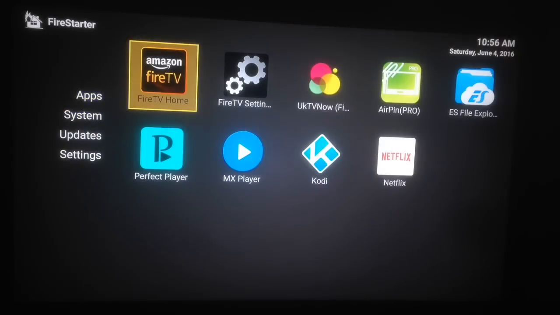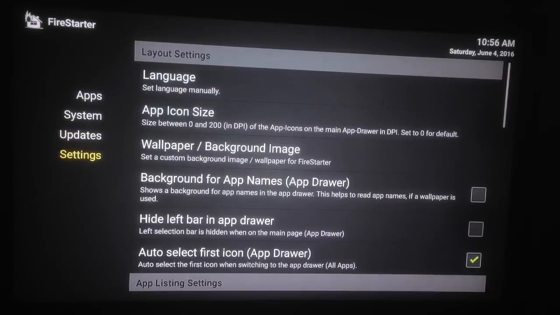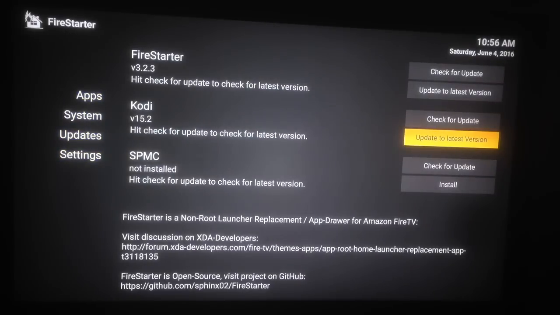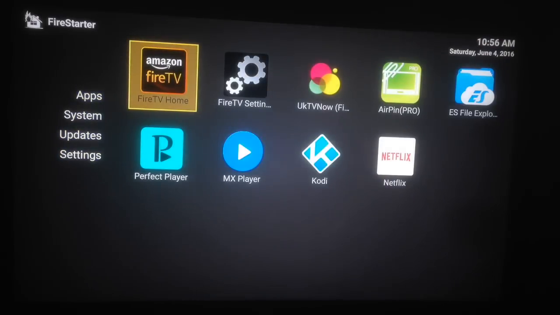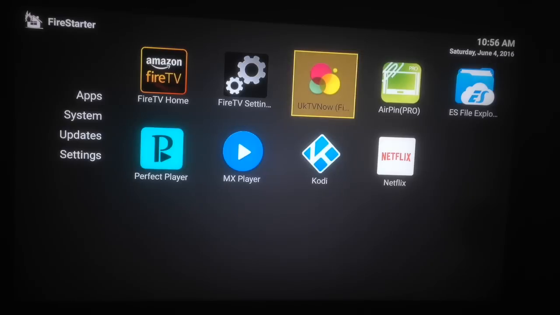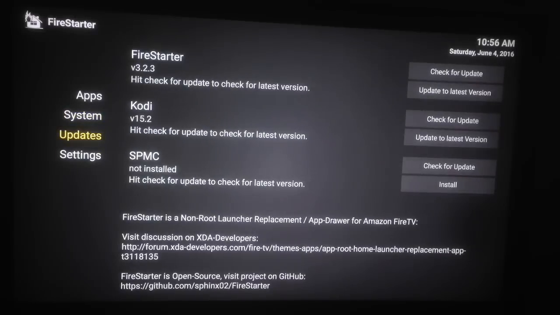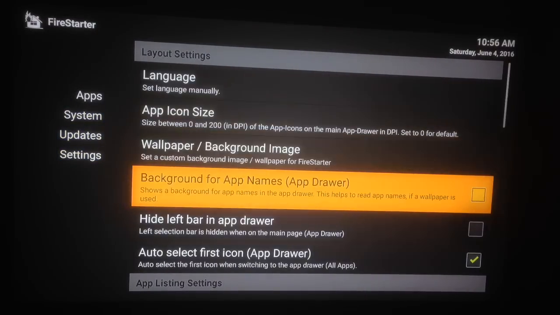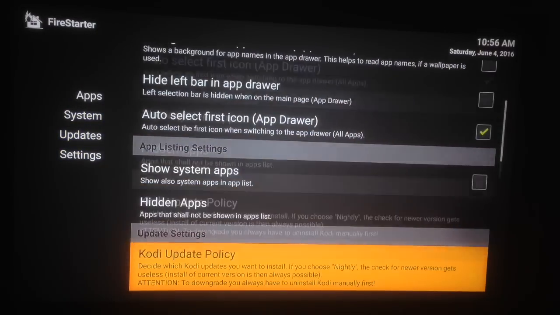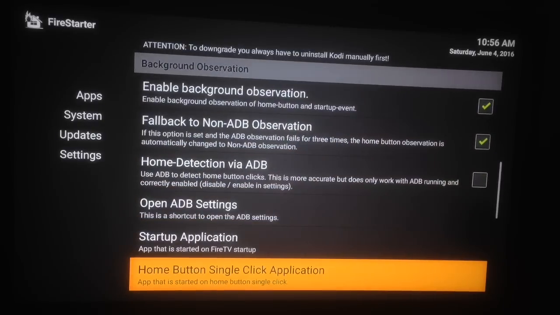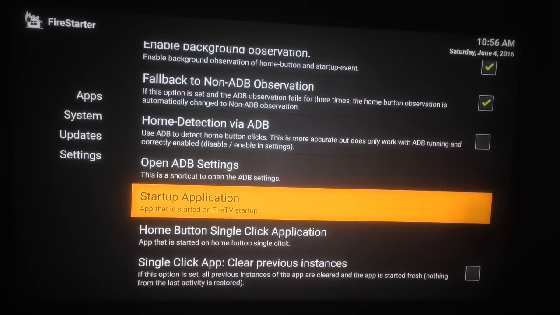As you can see, this is a third-party launch tool, which basically gives you a much better interface for the Amazon Fire TV Stick. I do have the latest version, and it's pretty simple to navigate. I prefer this over Amazon's default home screen. It looks much like an Android box. If you go into the settings and scroll down to the bottom, you're going to see Startup Application.